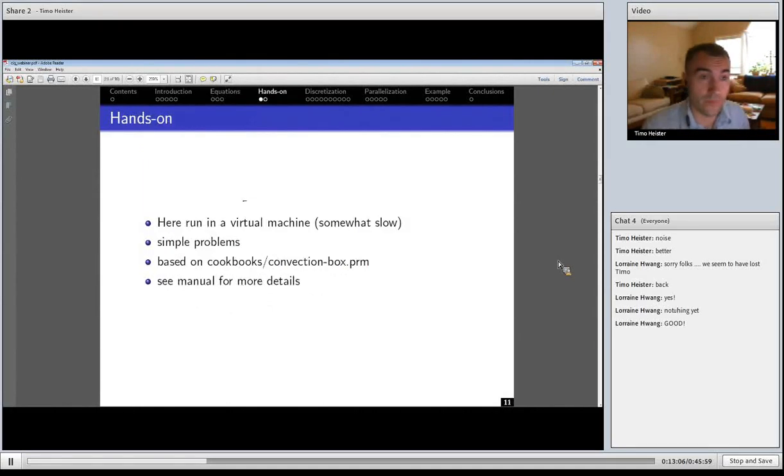And now I will do a little demonstration of Aspect. I have to do this on a Windows machine, so I cannot use my normal machine. And Aspect runs under Linux, so I have to run Aspect inside a virtual machine, which is somewhat slow. Because of that, I can only show simple problems. If you have Aspect and want to try it out, it is based on the example called Convection box. There's also some more description in the manual for that.